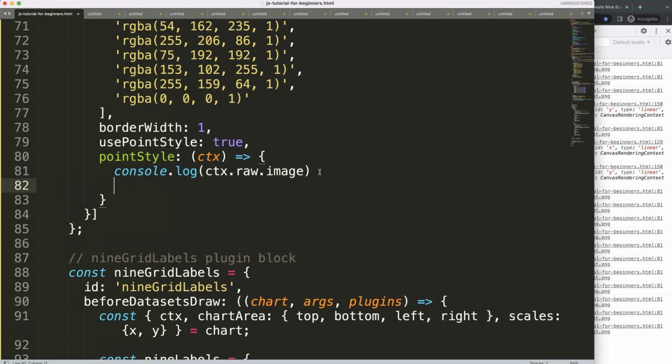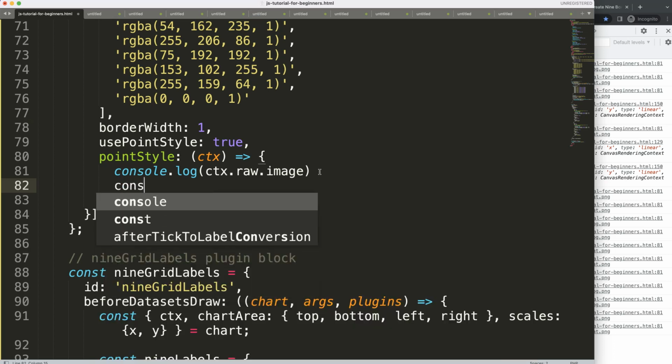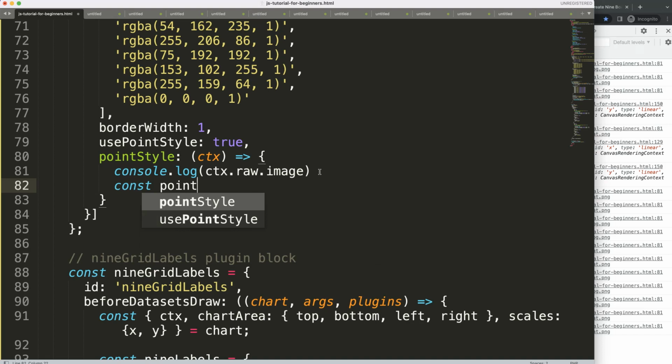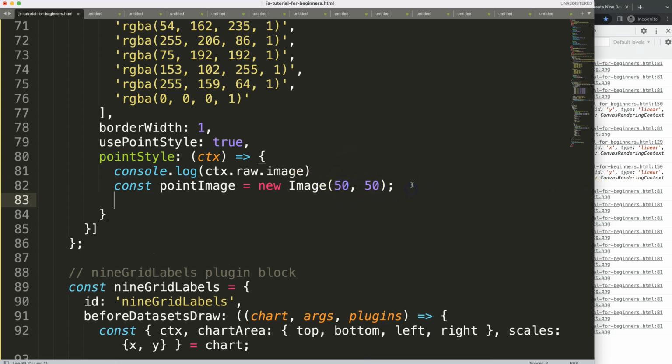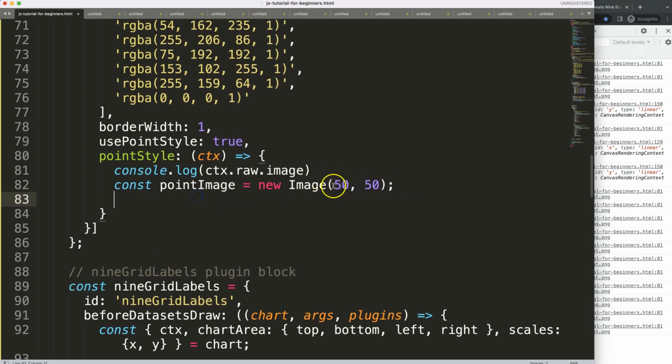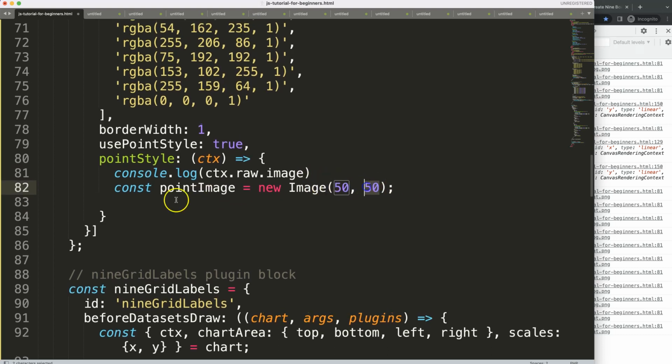It doesn't matter at all. So now I want to create the image. So I say const pointImage, or anything you want to name it. And then we're going to say new Image, and then we can say what the size of the image is. Since I have an image of 50 by 50 in dimension, I'm going to keep it at 50 and 50 pixels. Of course, you can make it any size you want, even rectangular if you want. So it's up to you. This is the width and this is the height.